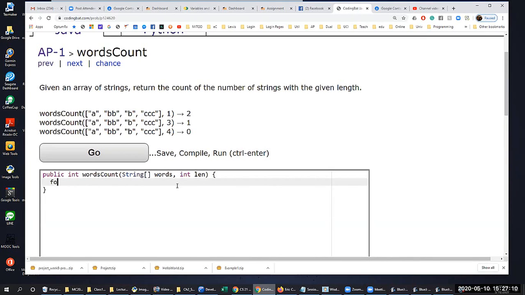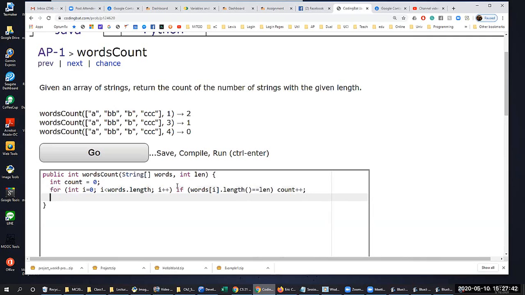So here let's do an integer count equals 0, for int I equals 0, I less than words.length, and then I increase. And if words of I dot length, this one is a string, so remember it's a string, equals len, in this case my count increases, and then at the end return count.